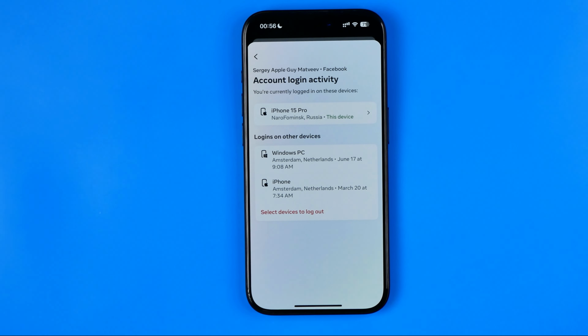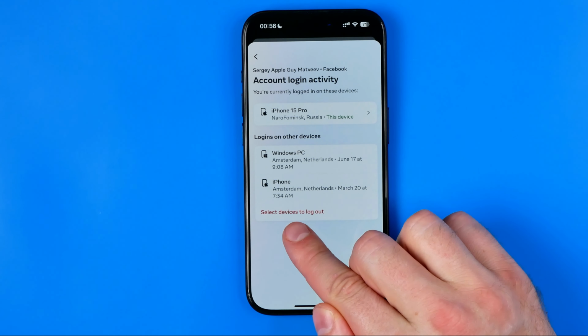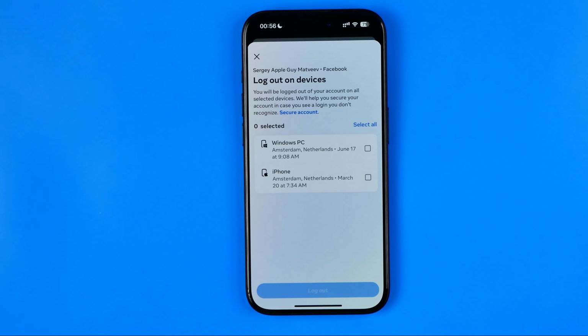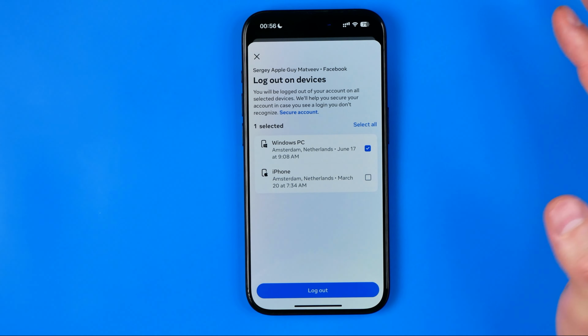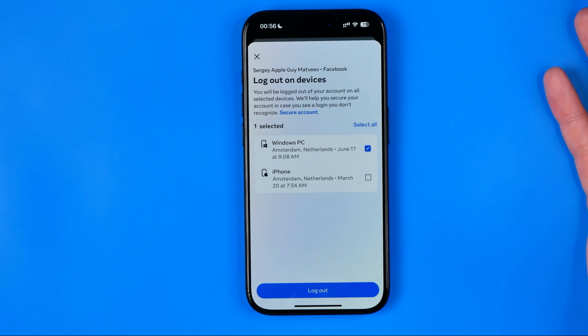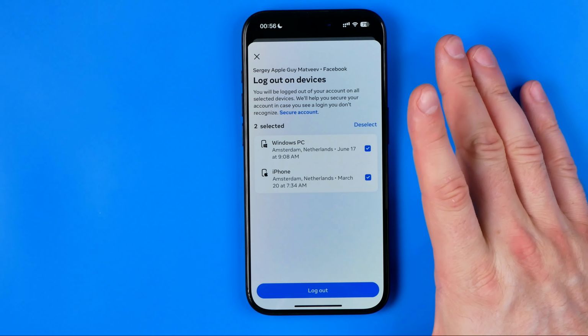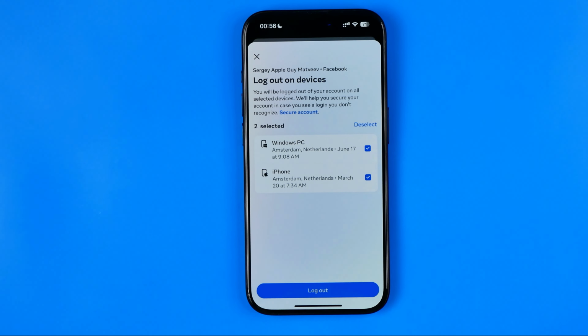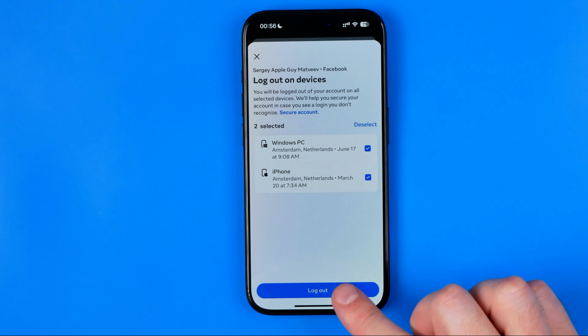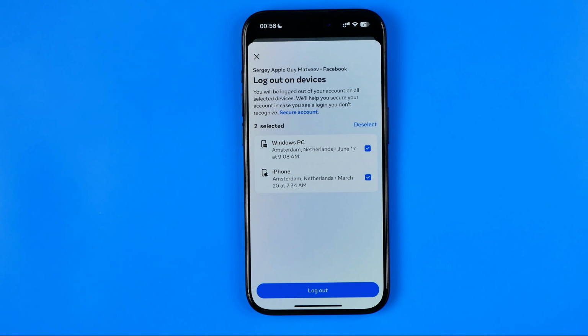And from here we can easily log out our account from any device. To do that, just tap right here at select devices to log out, and on the next step we can choose one of them or several of them, or we can hit select all to select all the devices, and after that just tap right here at logout to immediately log out your Facebook account from all the selected devices.